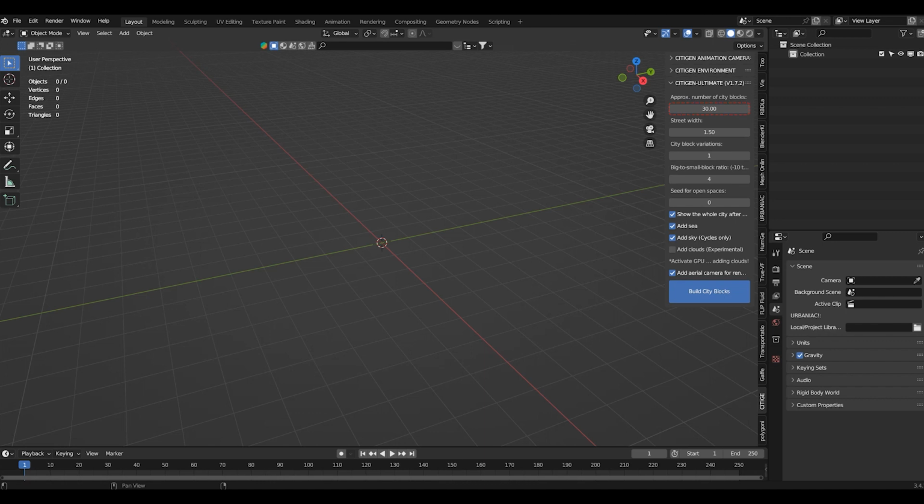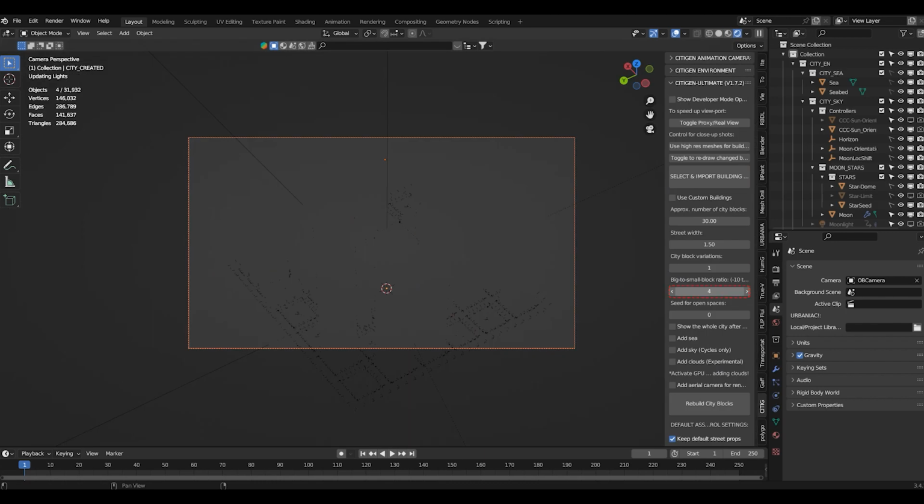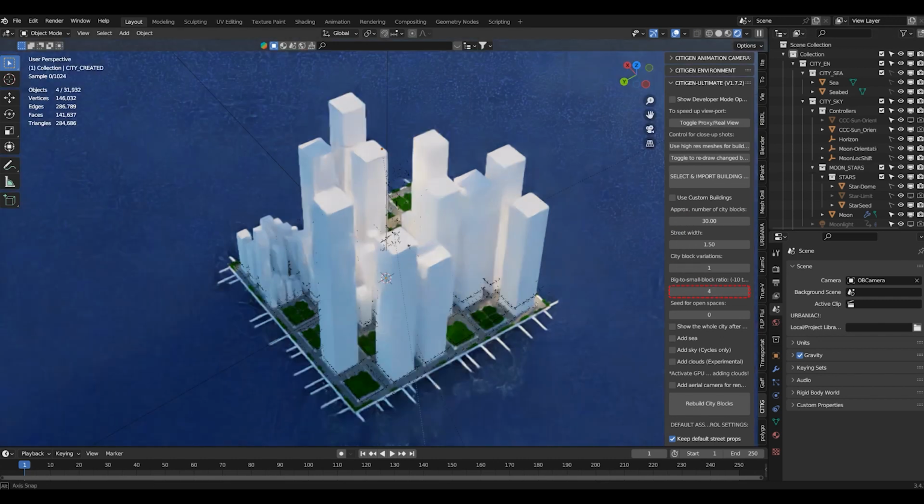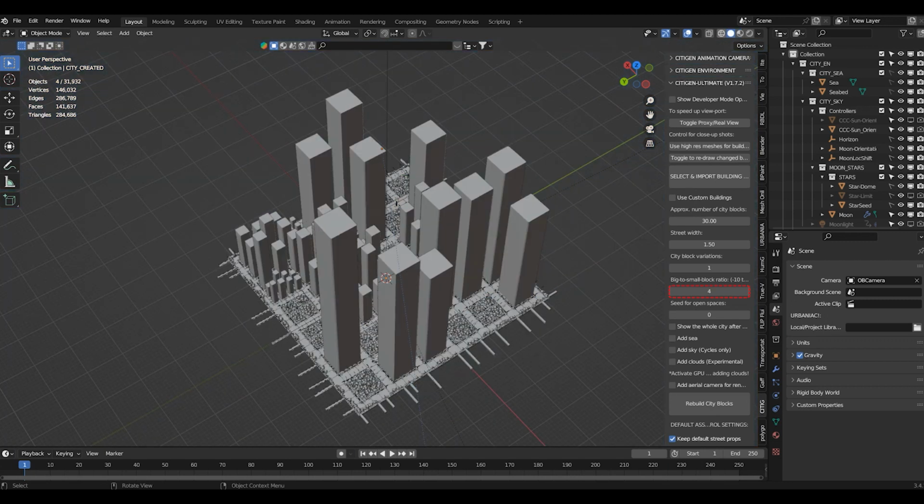And please note that the big to small block ratio is set to 4 because the default is 3. In the default setup, you have lots of small streets where cars cannot go through. So here we are.